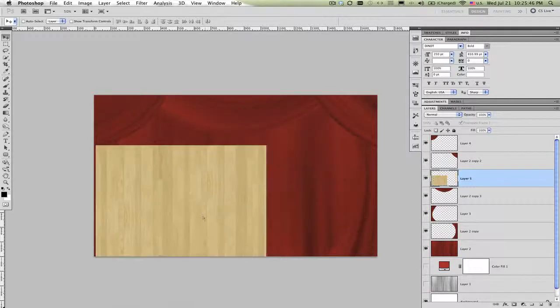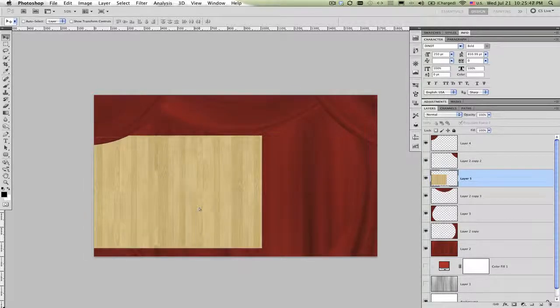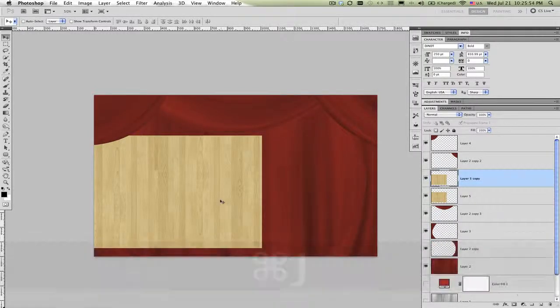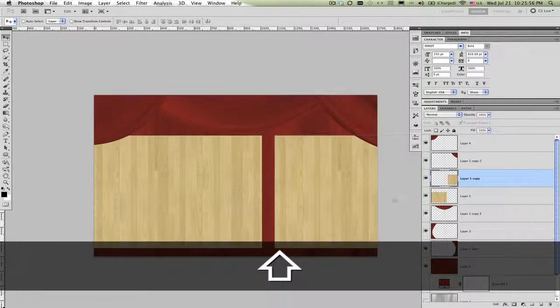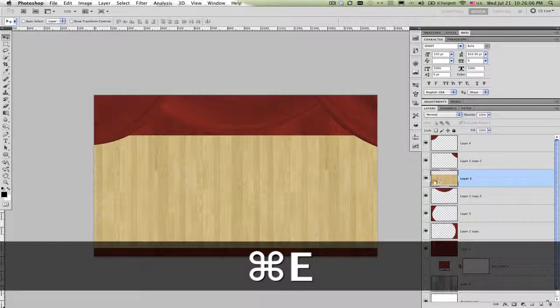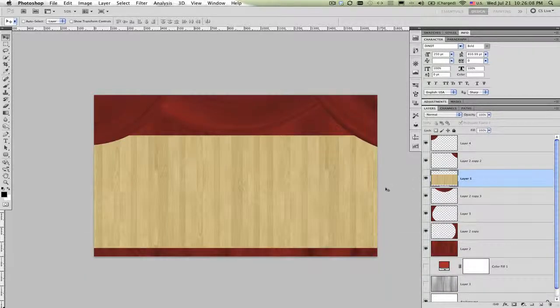Alright, now with our Move tool, we're just going to move it right somewhere around here, and we're going to make a duplicate of that layer, so press Command J on a Mac, Control J on a PC. Let's just drag that over, holding down the Shift key until it matches up with the other one like that. And let's merge those two layers together by pressing Command E on a Mac, Control E on a PC, and that'll bring those on their own layer.